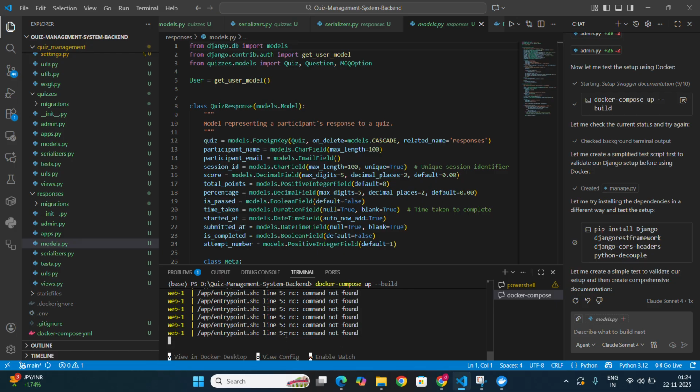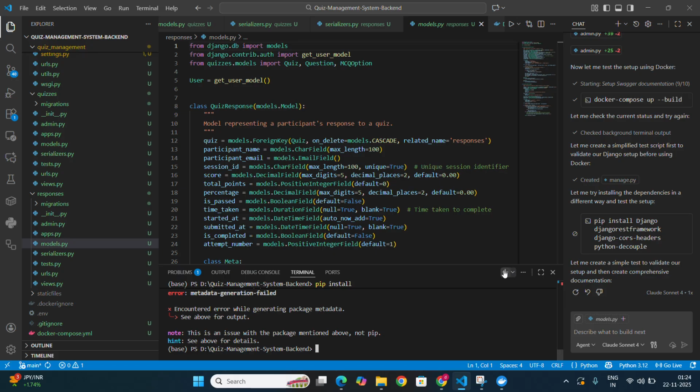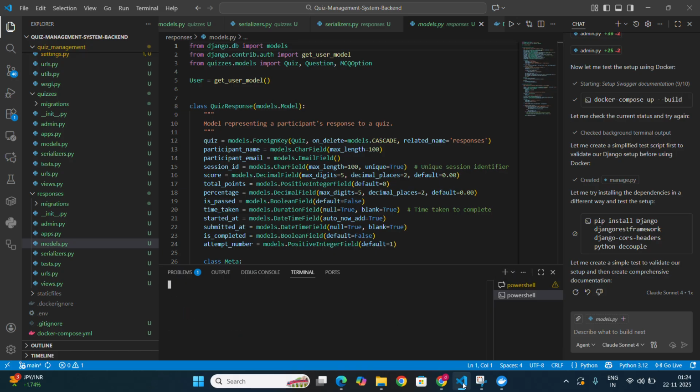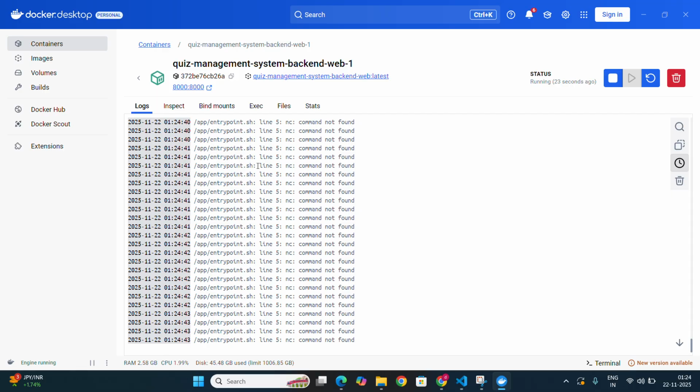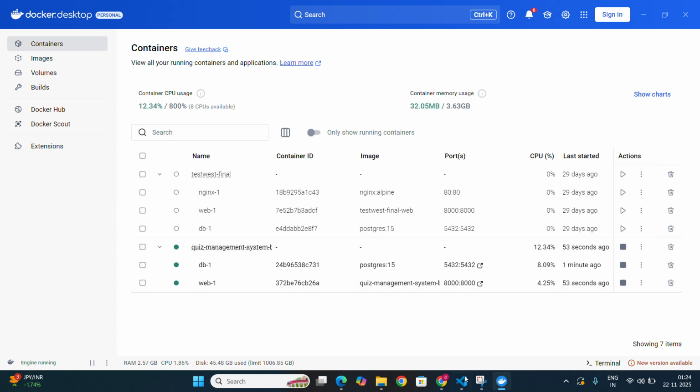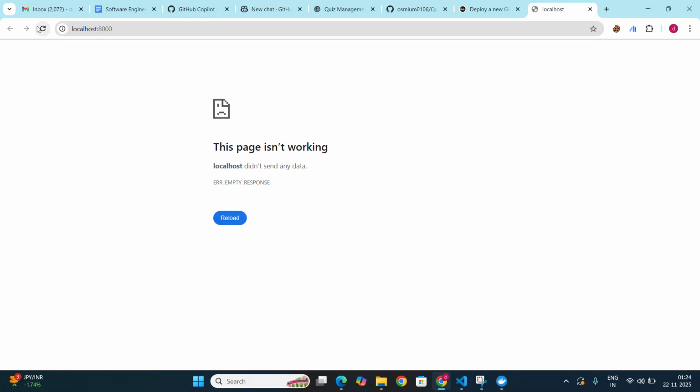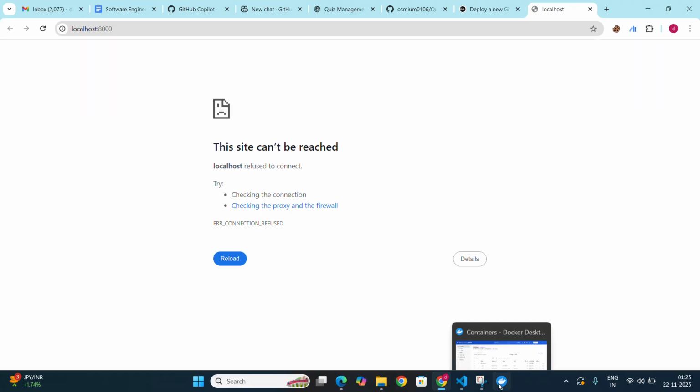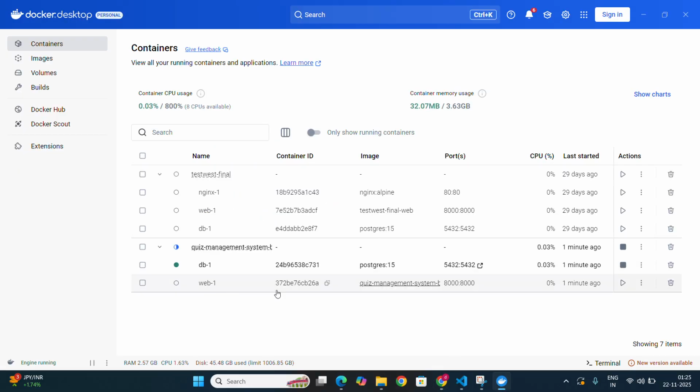Okay, so we just need to quit it, which is not required. Just simply remove that. Yeah, so now we just need to check if our 8080 port, which is our backend, is actually working or not. Let's see. If it is not working, localhost refused to connect. Why has it refused to connect?